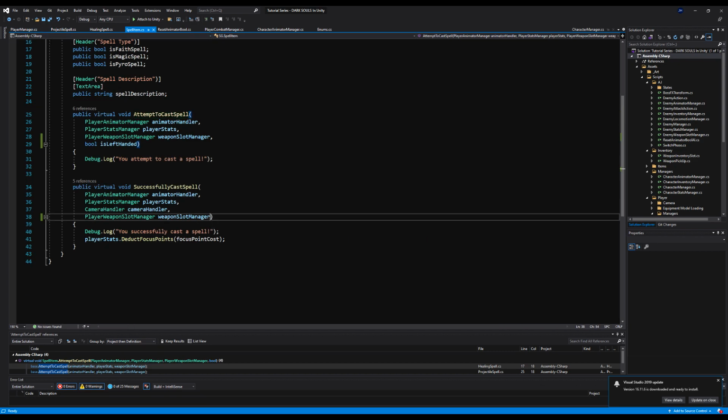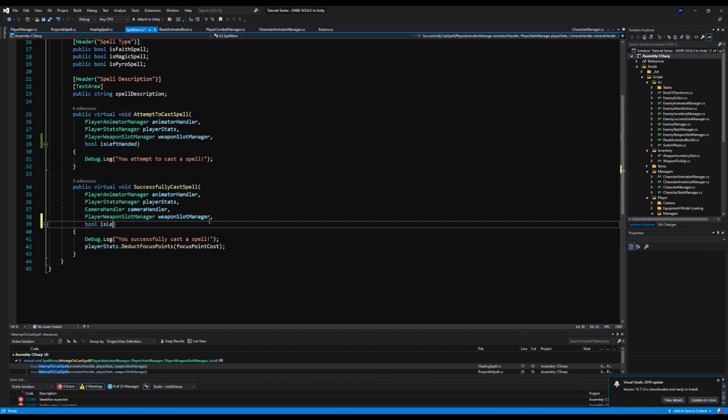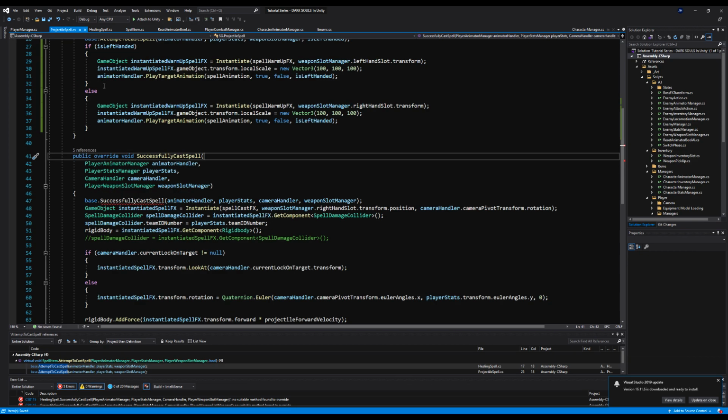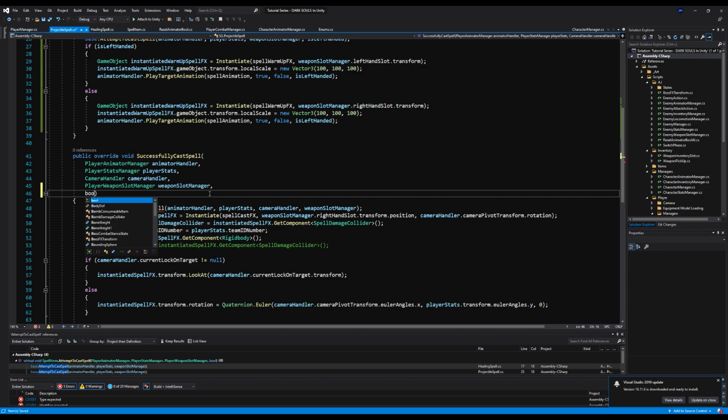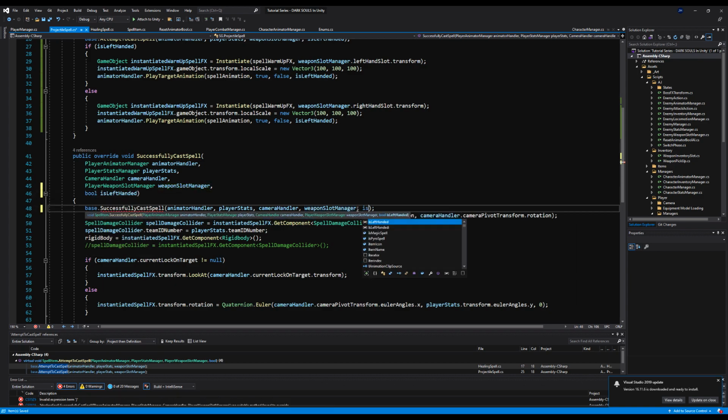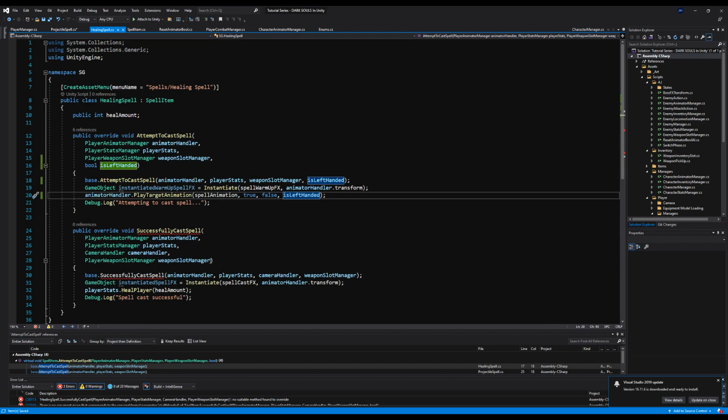Okay, that looks good. Now, we are actually going to need to add the bool for successfully cast spell. I just realized, so let's add that there now in the base class. Let's go back to the projectile and the healing spell and add a bool for success, or is using left hand on both. And I will show you why momentarily. So let's put that here, is left-handed. And let's make another bool here for is left-handed.